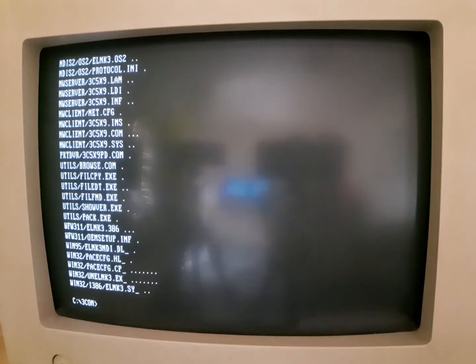This particular network card can be run in PnP mode. This would be totally fine on Windows 95, but becomes quite an obstacle in a 16-bit environment. There's a tool in here that allows us to turn that off.